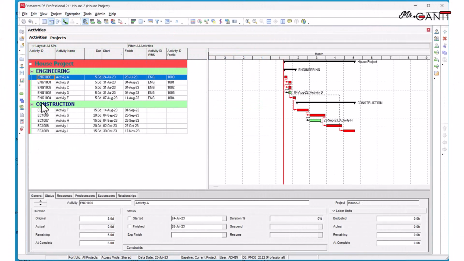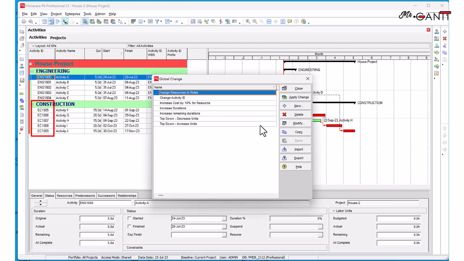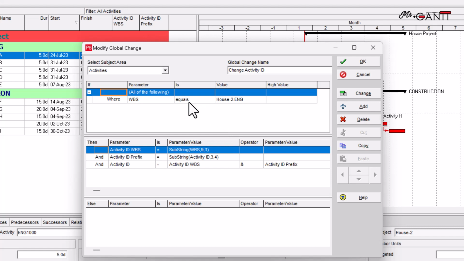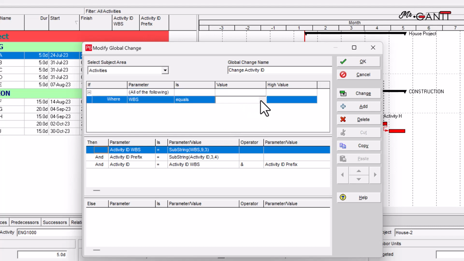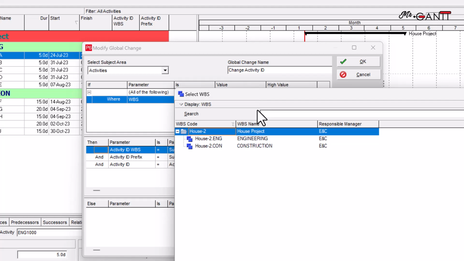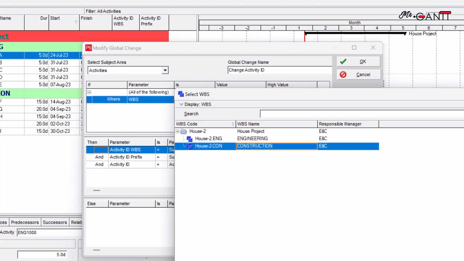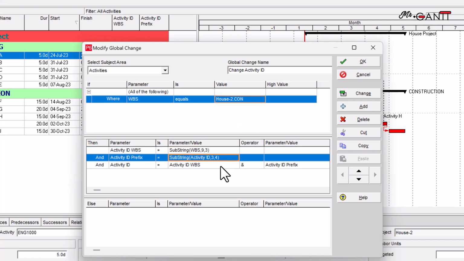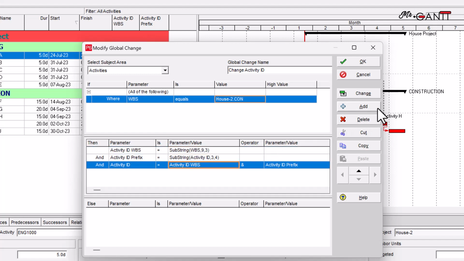Now, let's change activity IDs for construction. Click Tools, then Global Change. Let's find Change Activity ID Name, then Modify. In the If section, change the value to Construction. Check the Then section if the statements are still applicable. If satisfied, click Change.